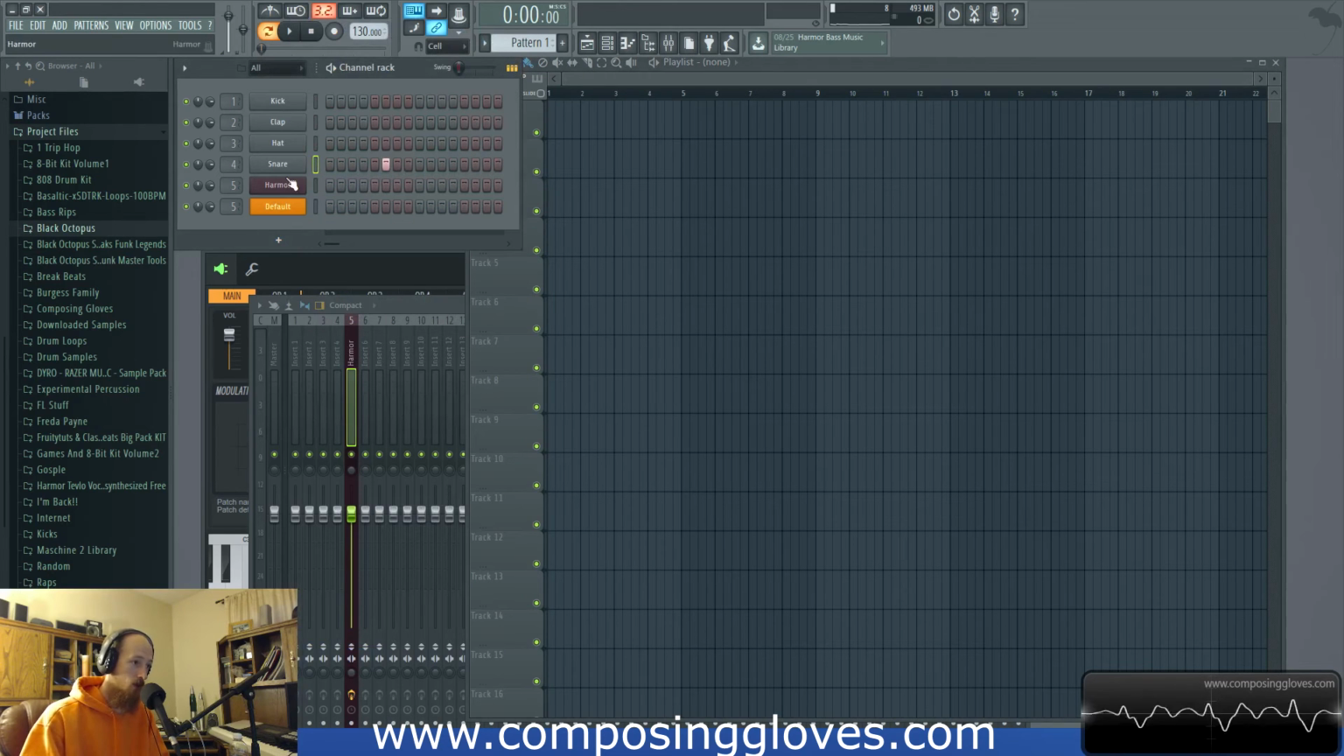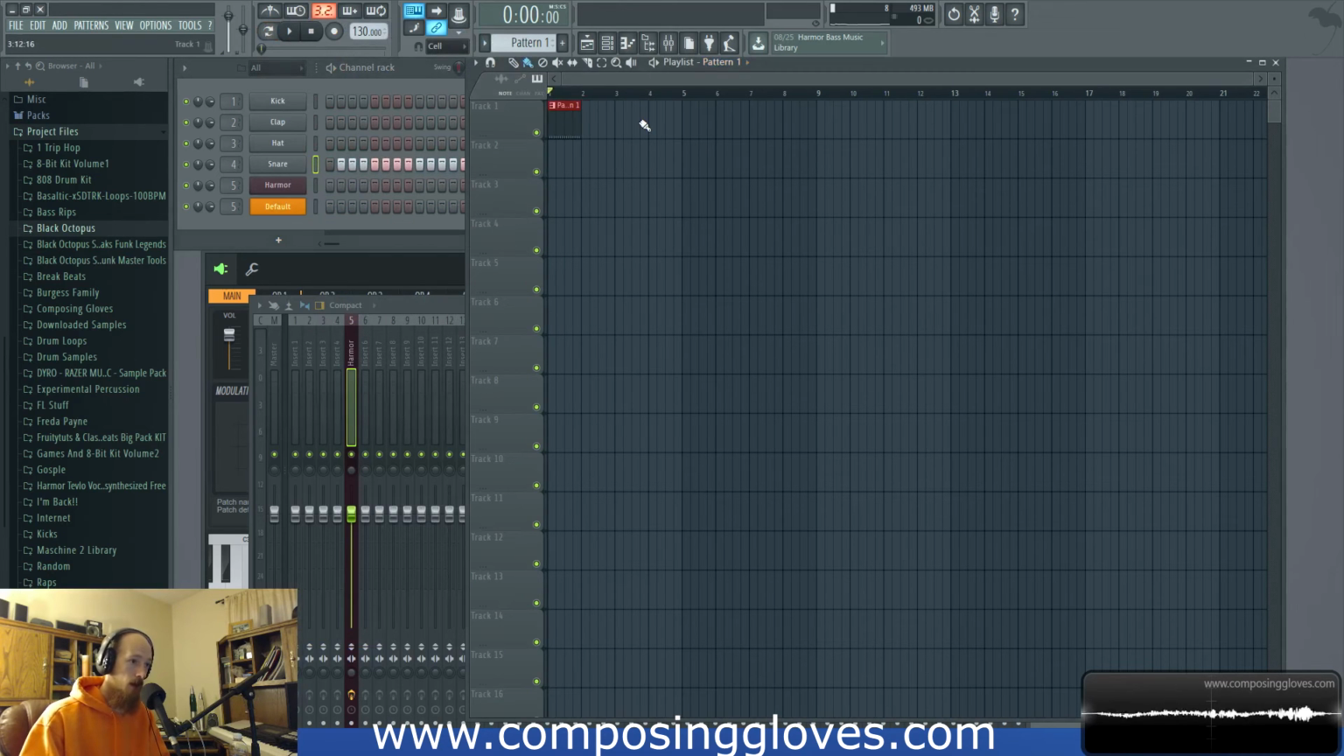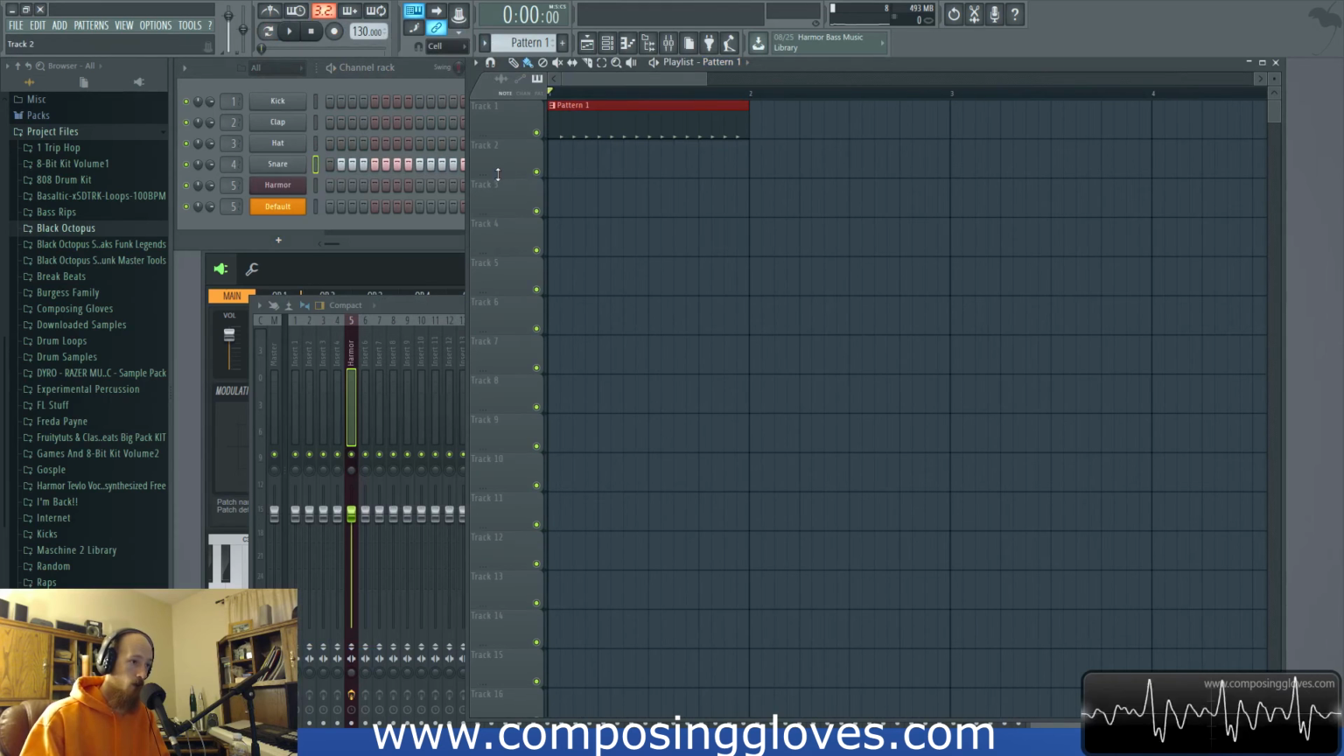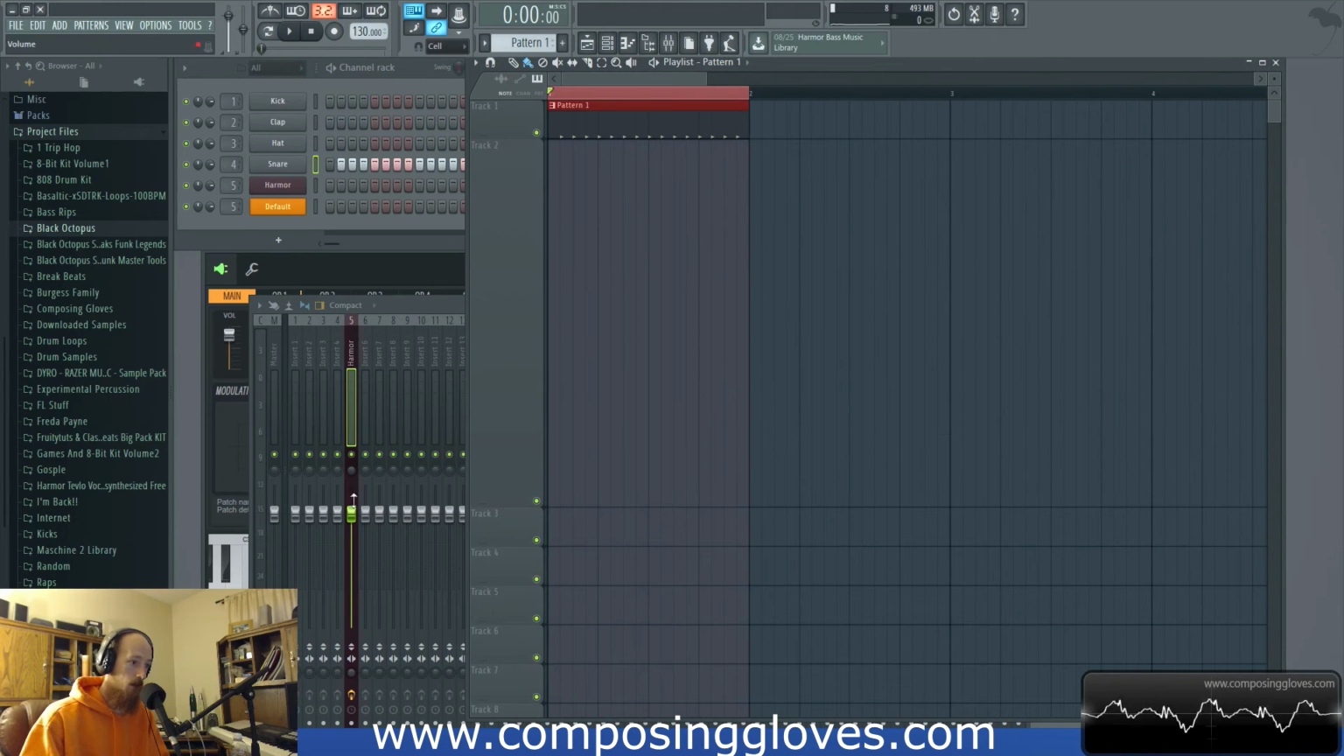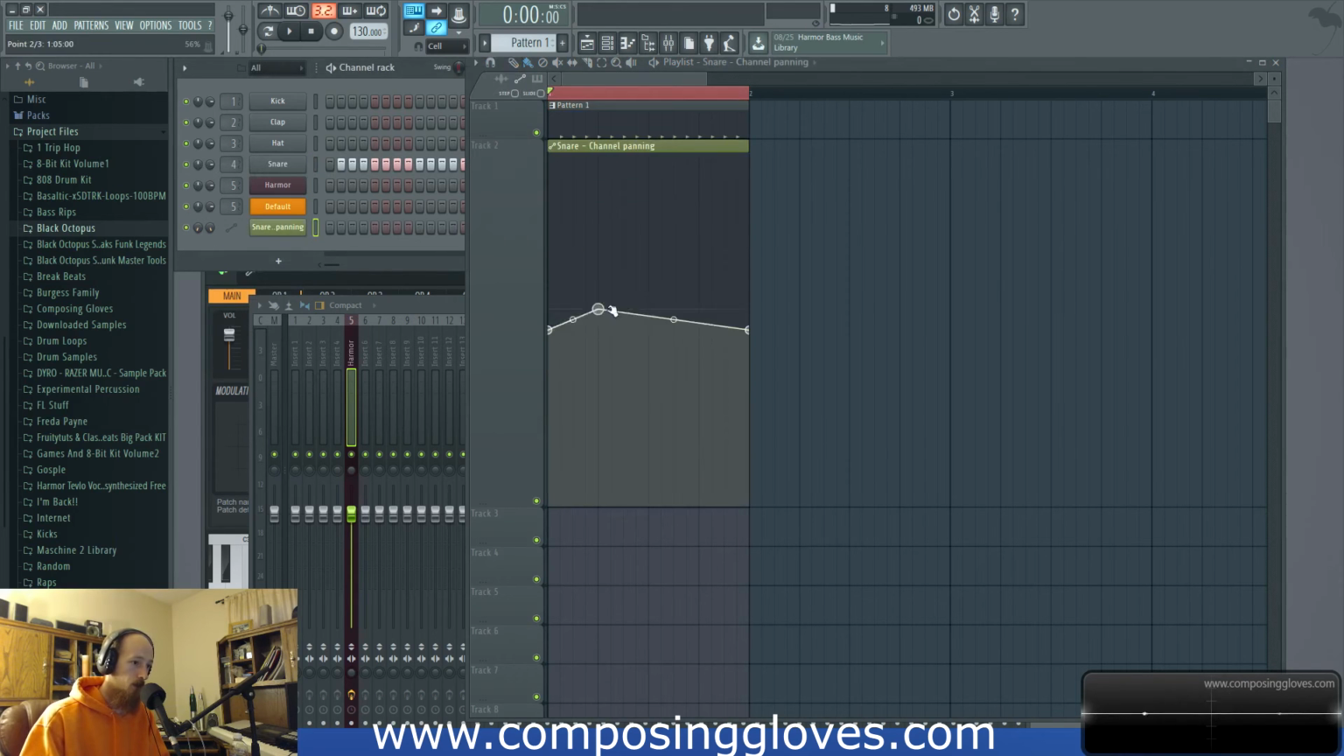Like if I have some sort of a line, let's just say that's my line. It's going like that. I love to do stuff like this where I simply automate the pan knob on the snare. So create an automation clip. And just slowly, little changes like that. Little ones. I like having things that sweep across, stuff like that. That just adds such a dynamic element to your mix.